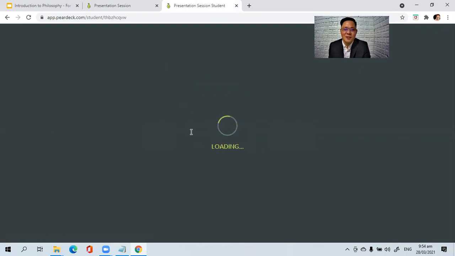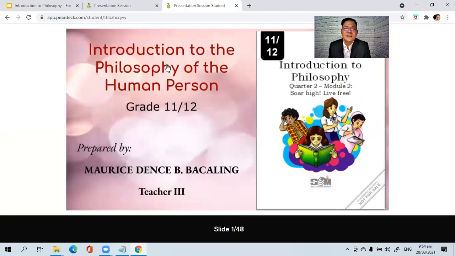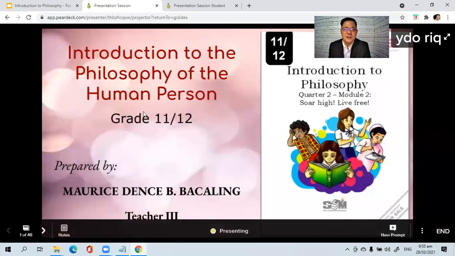Once the student enters the code, Pear Deck will automatically ask, while we're waiting for things to get started, how are you feeling today? But they can skip that one, okay? This is now the student's view, and this is now my presentation. Whatever I do on my slides will be seen by the student.